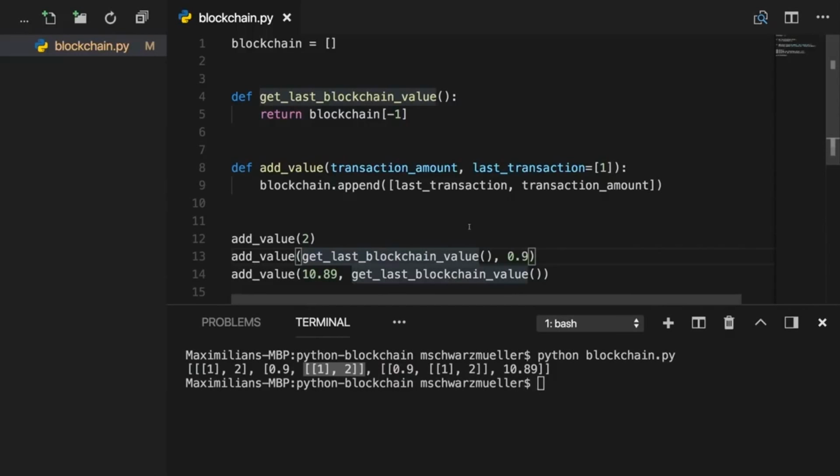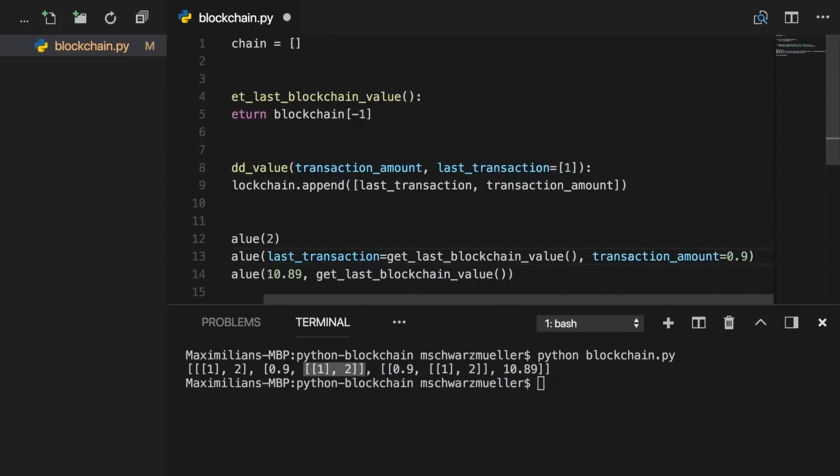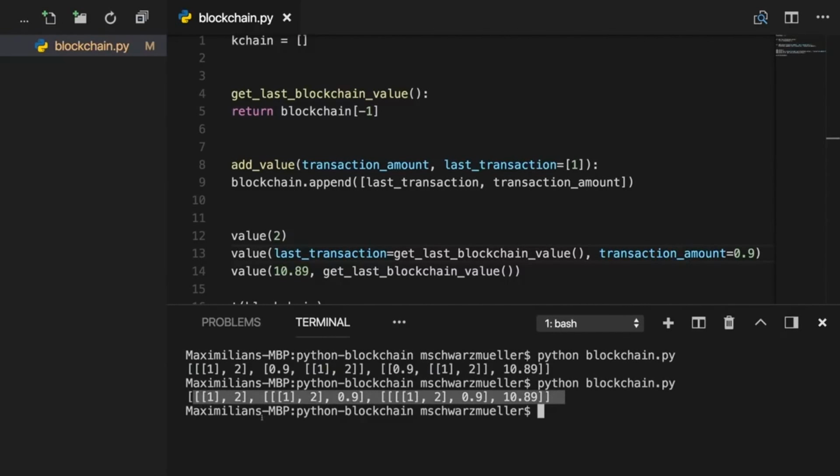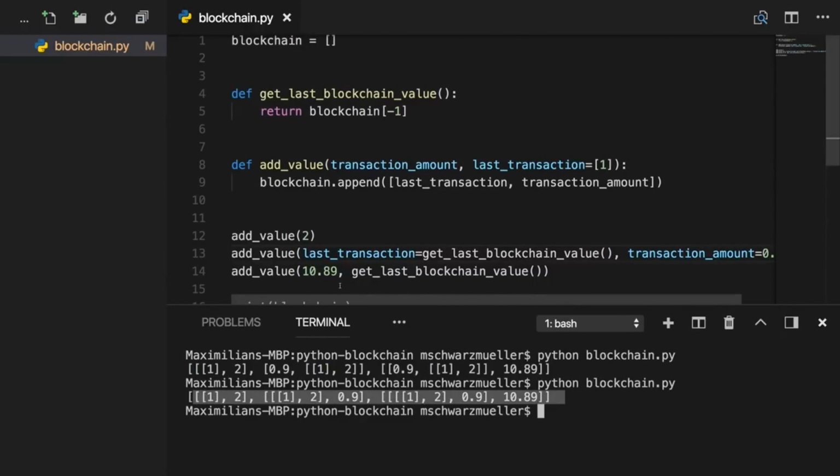We can pass that information to the function, which data should go into which argument. So I could say, hey, this should actually be the last transaction by using last transaction equal and then the value that should be put into it. And this, on the other hand here, is the transaction amount, also with the equal sign. And now with this, if we repeat that, it still works, but you can already see there's a difference. This now is the correct blockchain again and not the wrong one.